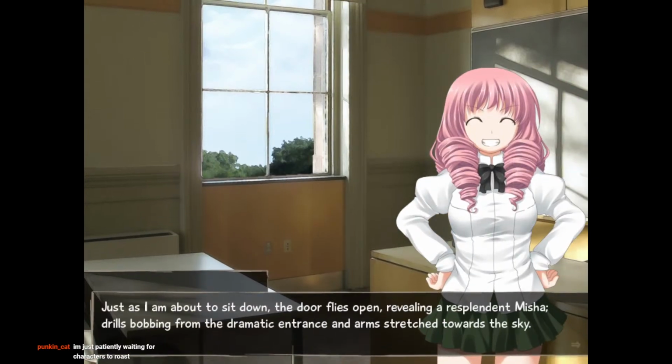Oh, fuck. Just as I'm about to sit down, the door flies open, revealing a resplendent Misha, drills bobbing from the dramatic entrance and arms stretched toward the sky.